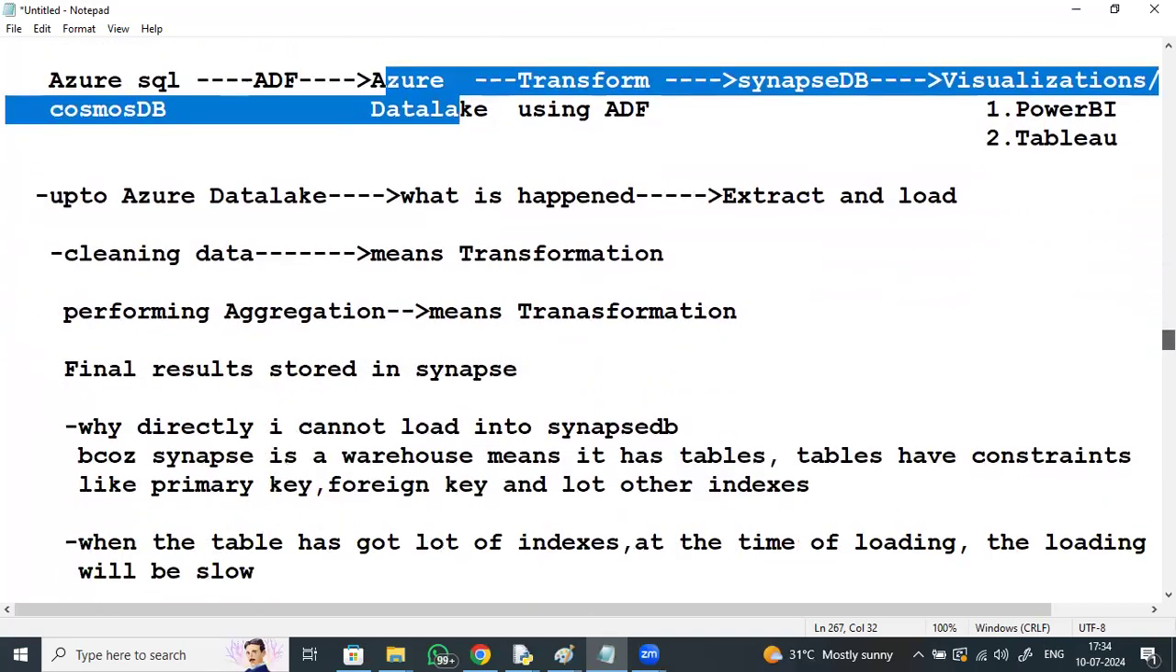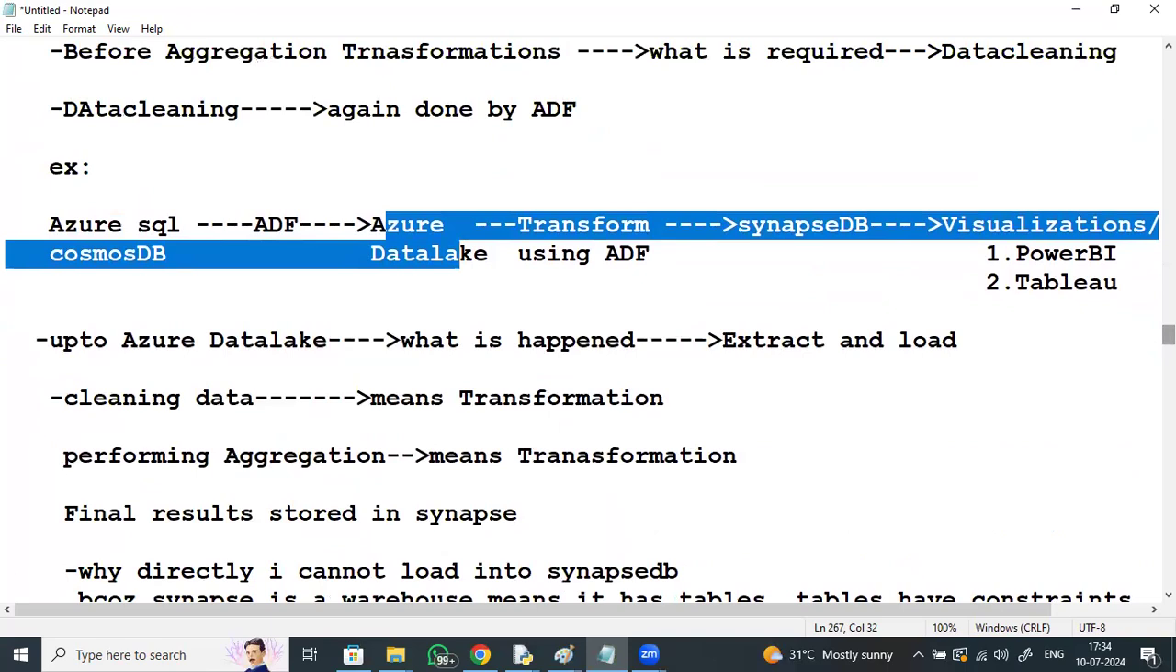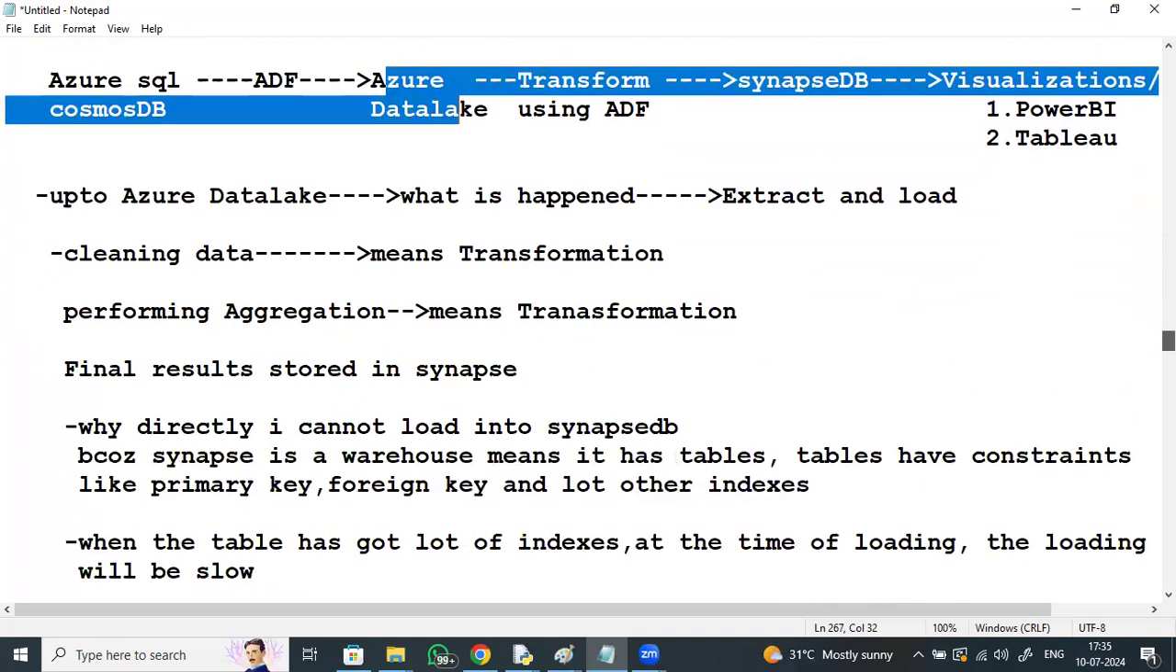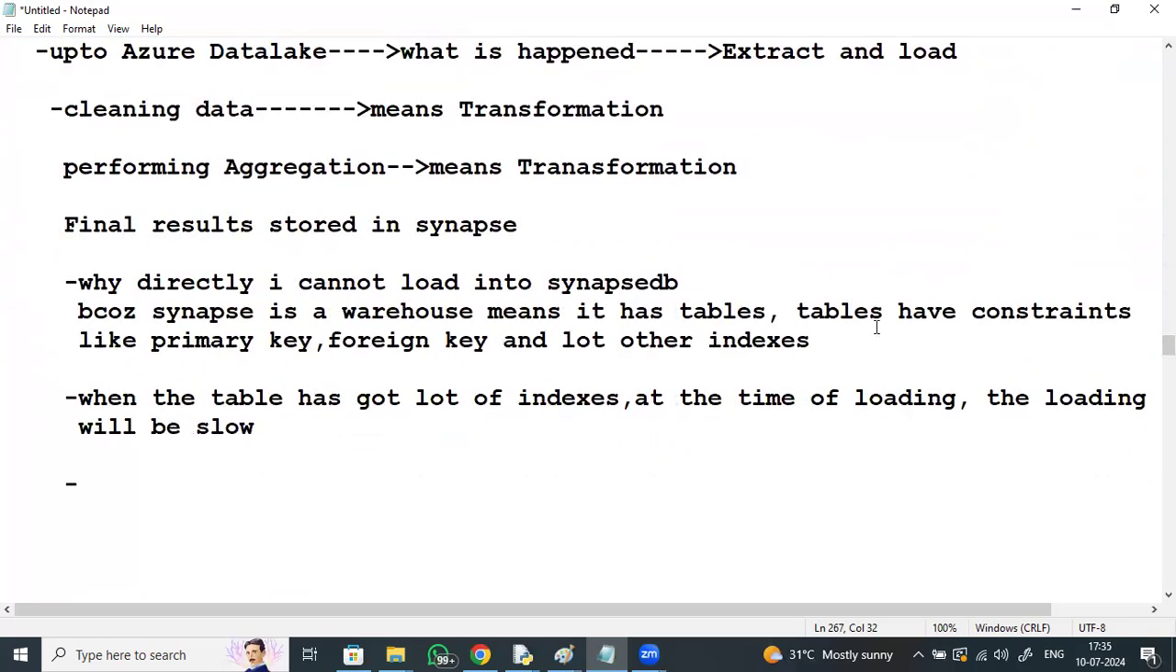But generally, a warehouse won't have so many constraints, right? Generally, the warehouse won't have more constraints like primary, foreign, index, and all. Tables will have these constraints. Synapse tables will have, but warehouse... I'm talking about tables having constraints.